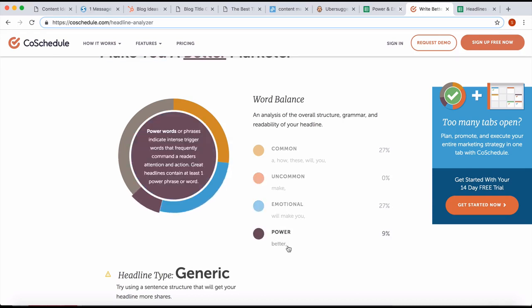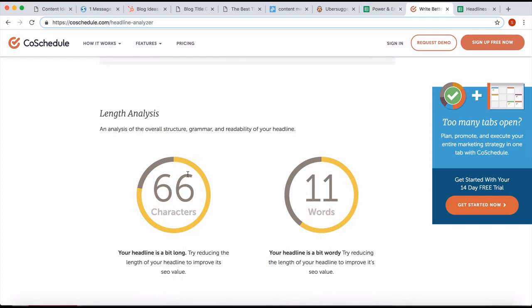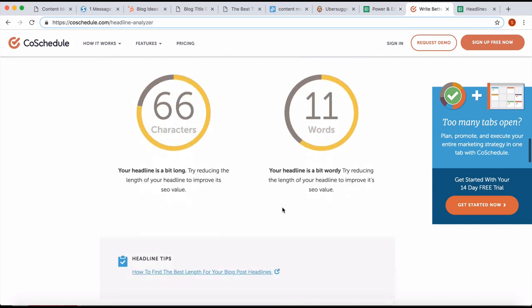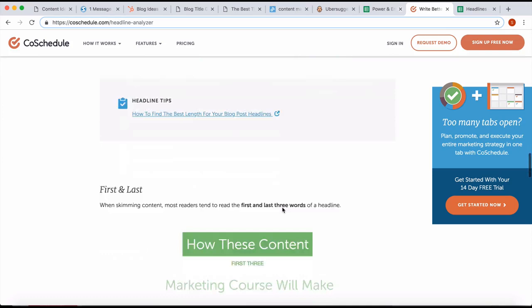As you can see, I've used "better" and "will make you" as power words. It also shows what the common and uncommon words are, and how lengthy it is in terms of characters and words. You need to be aiming for something that is short, because especially for search engines, it makes a lot of sense for you to keep it short.